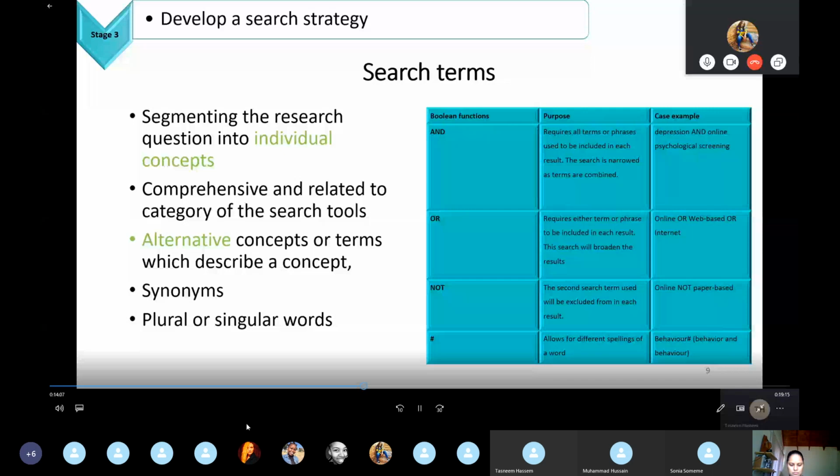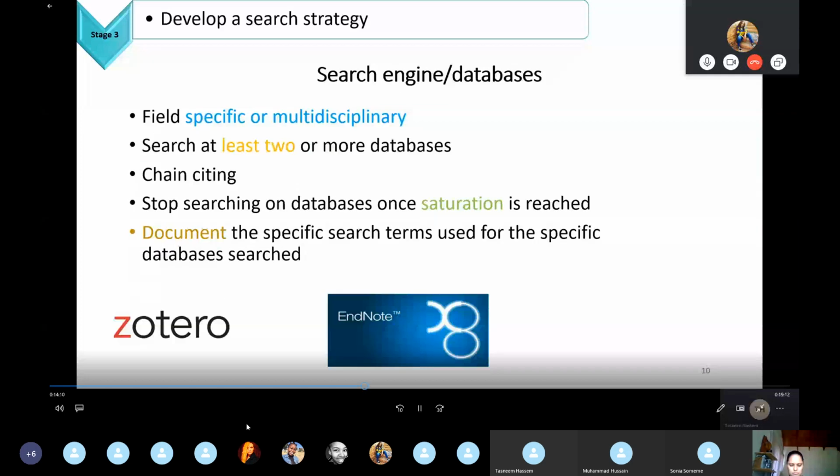Then if you look at your search engines or your databases, these are field specific or multidisciplinary. This is critical when you're conducting your study, and it would require you to select at least two or more search engines or databases. The selection of the database is again dependent on the field of study as well as published versus unpublished works.